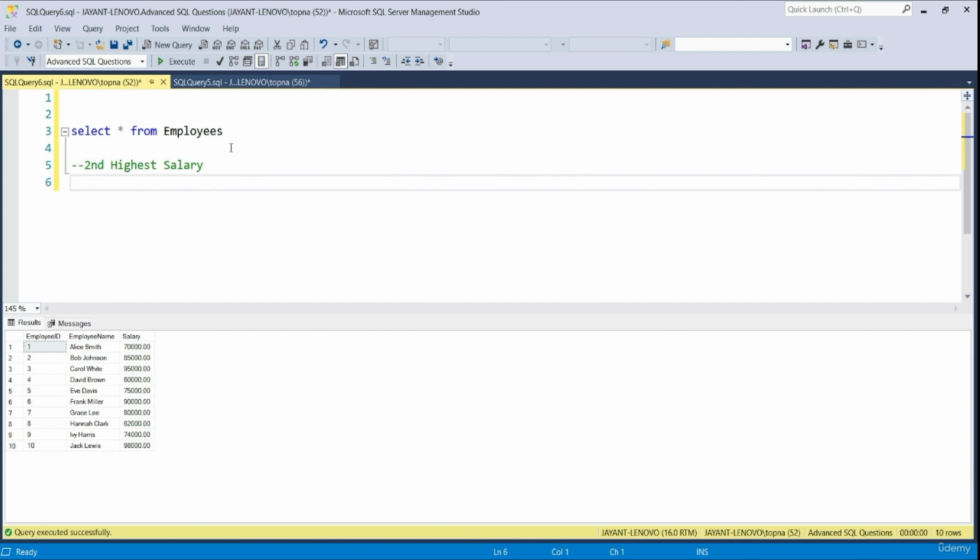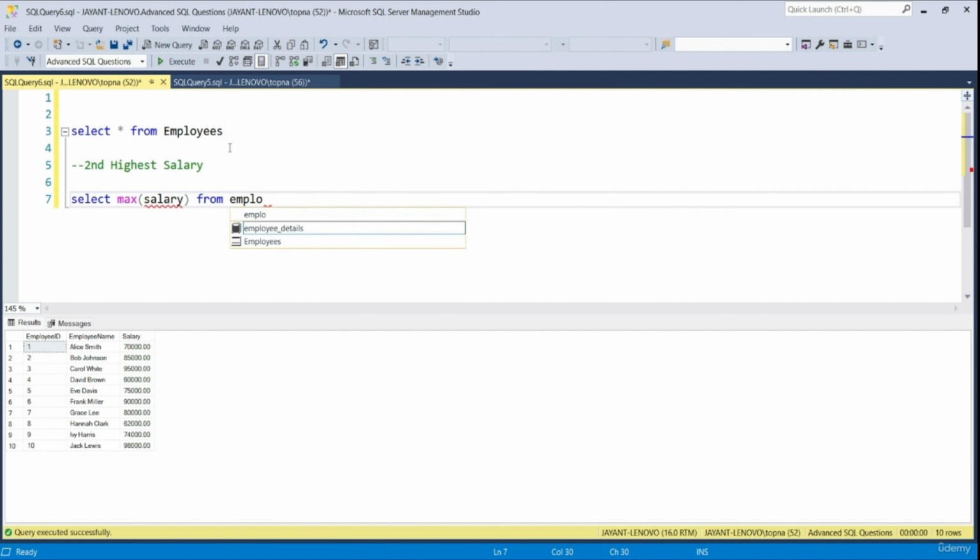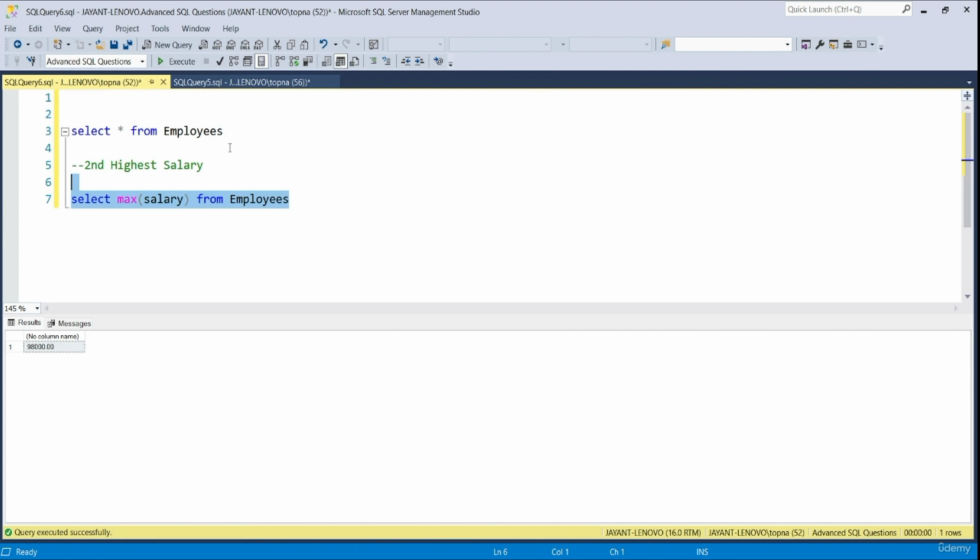So let's begin with the concept of subqueries. First of all, if I write the simple select statement, we can write select max salary from employees. If I execute this statement, you can see that it gives us the maximum salary, the highest salary. But we do not want the highest salary. We want the second highest salary.